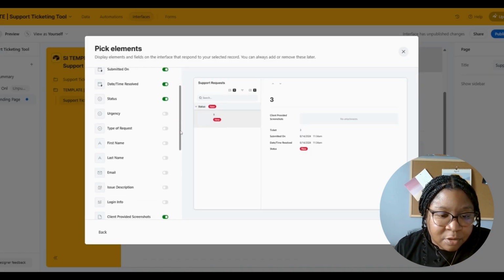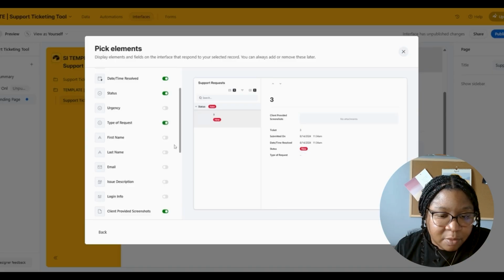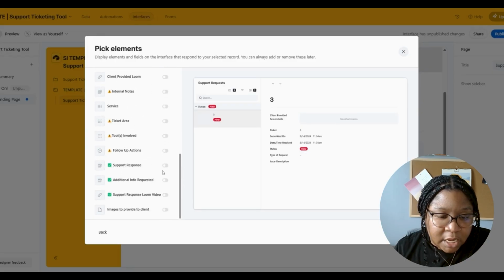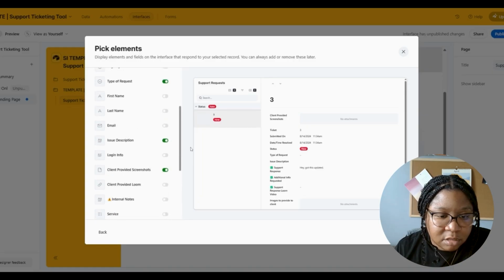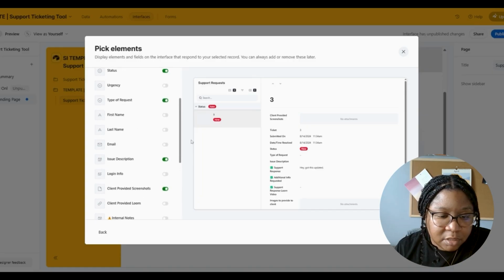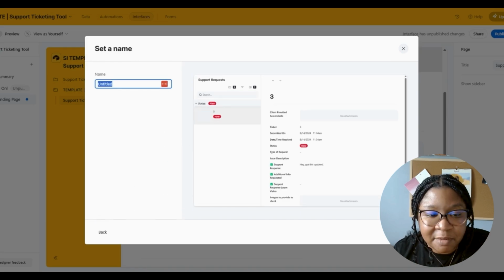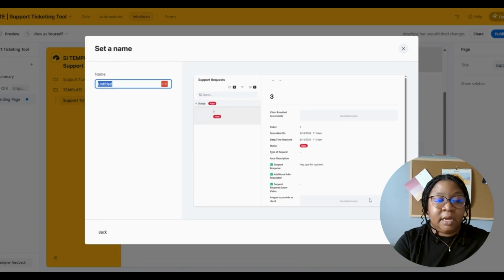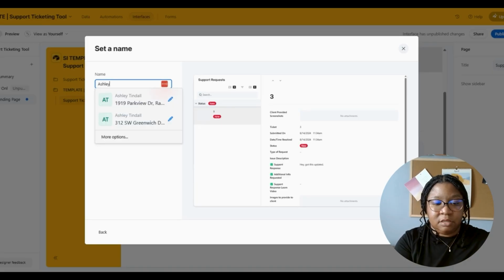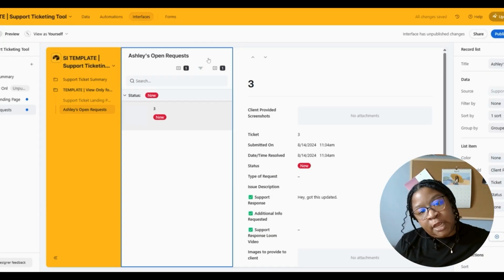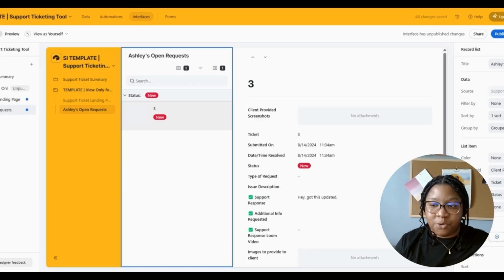Things that I want to pull in: type of request, issue description, and then support responses. What else do I want to pull in? Their Loom. So you can select all of the elements you care about, and I'll just call this Ashley's open request. Adding this immediately is going to pull in all requests that are on that support table.